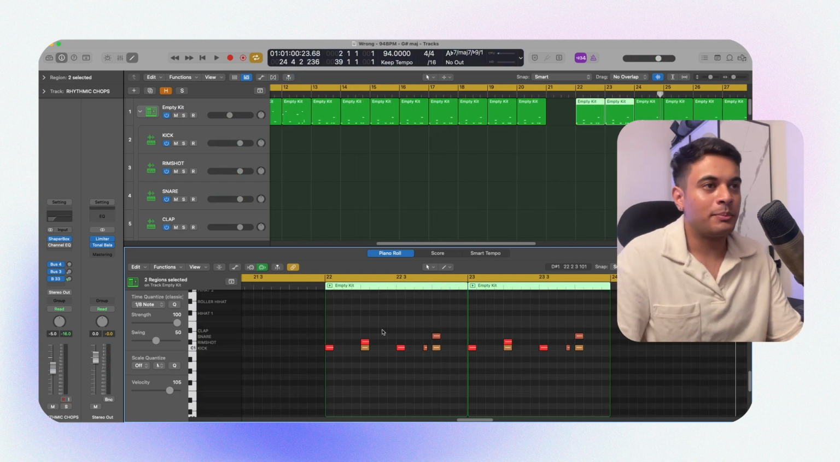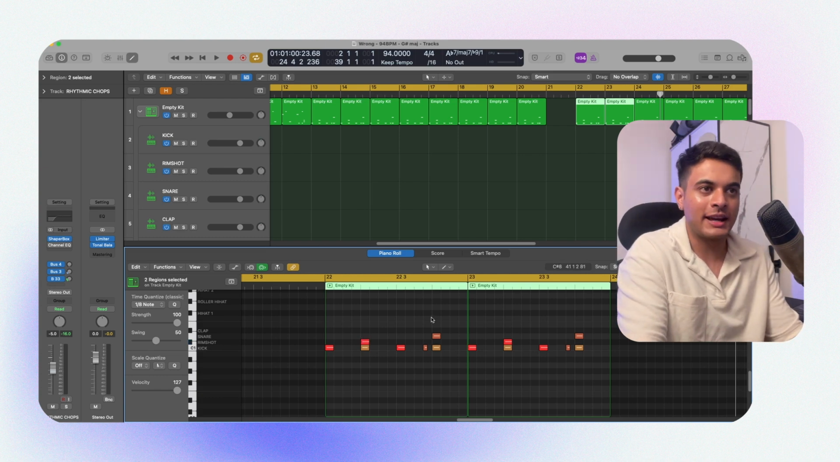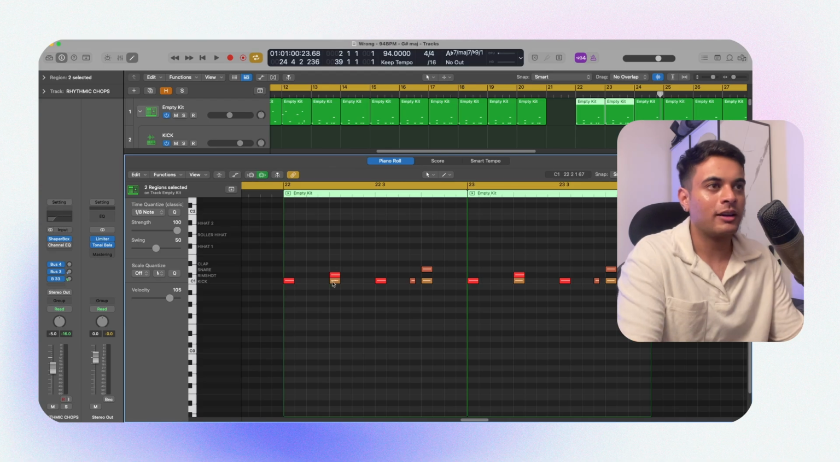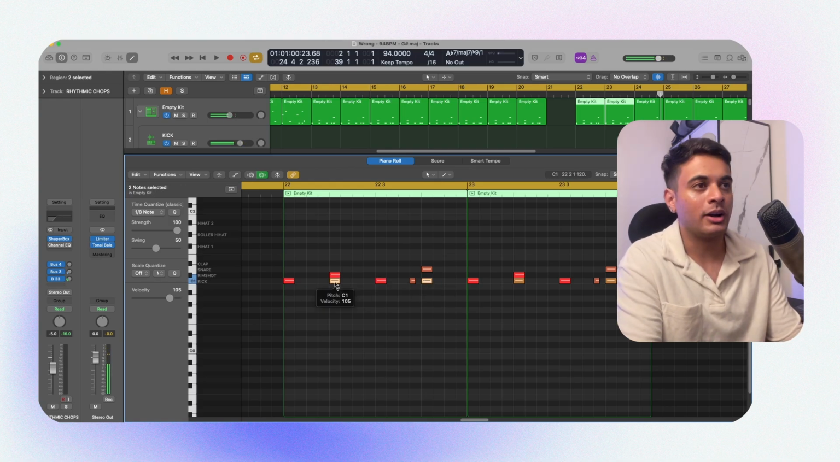Now here's another tip. Whenever you have a 4 on the floor kick pattern, there will mostly be a snare on top of the second and the fourth kick. So what you want to do is reduce the velocity of the second and the fourth kick. The first and the third kick will be on the maximum velocity, that is 127, and you can reduce the second and the fourth to somewhere about 100 or 105.